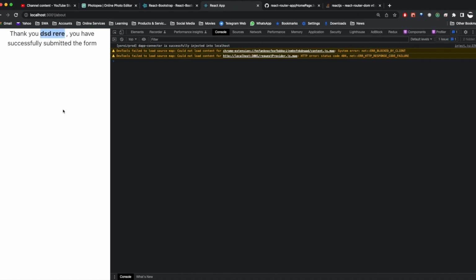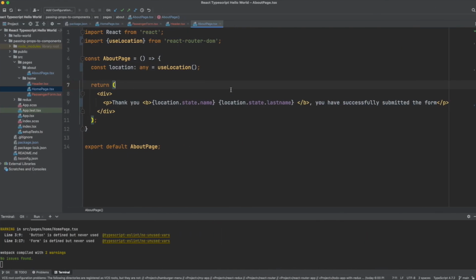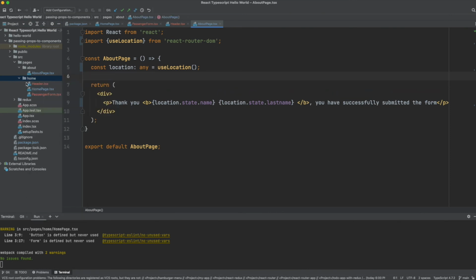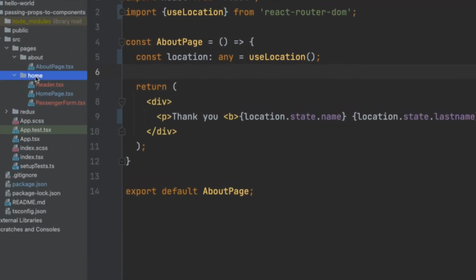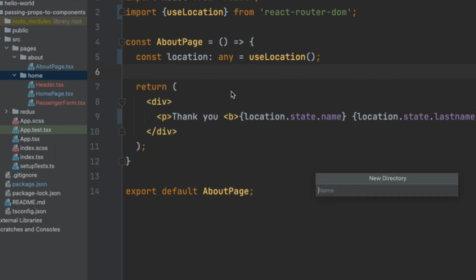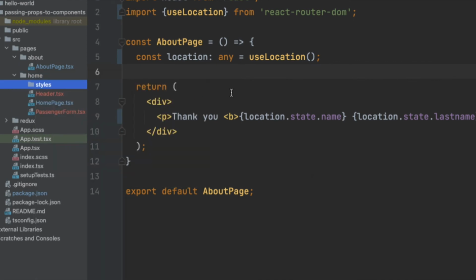So about the styling part, let's go to the style part. If we want to style our components, we can just add a new folder here. Since all of the styles are related to this home page, we can just add a new folder and call it styles. And under styles, I can simply add the styles for each component.